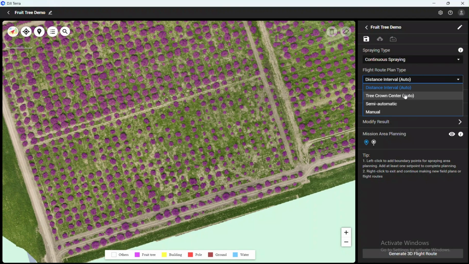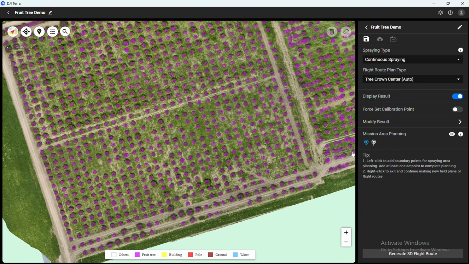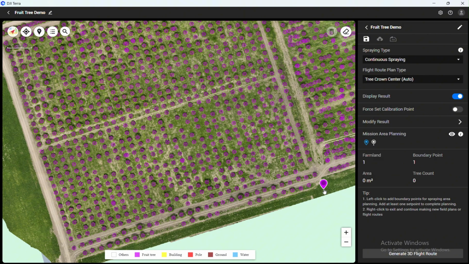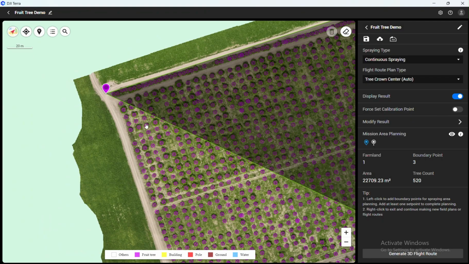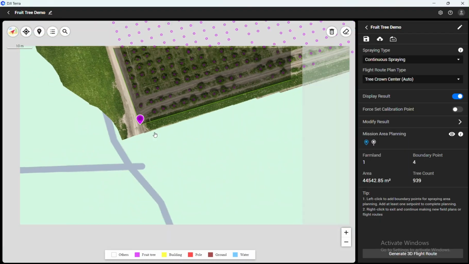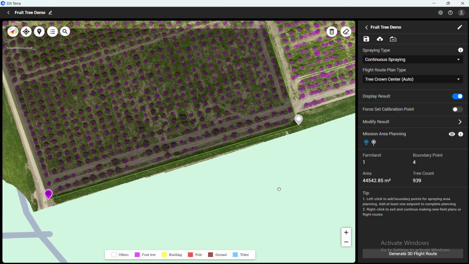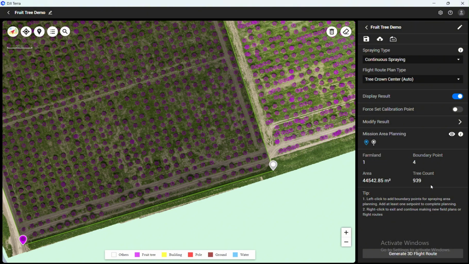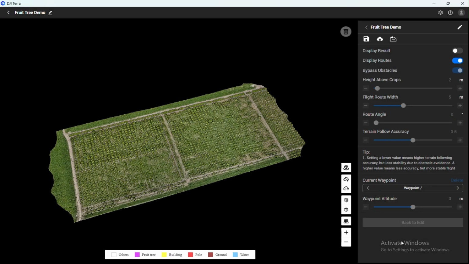If you want to know the tree count, how many trees you have to spray, you can simply make a boundary. For example, for this plot, cover everything. So you can check how many trees. 939 trees. If you want to spray 1 liter per tree, you will require 939 liters of solution, the chemicals and water, right? Oh yeah, plan, select, and generate it.